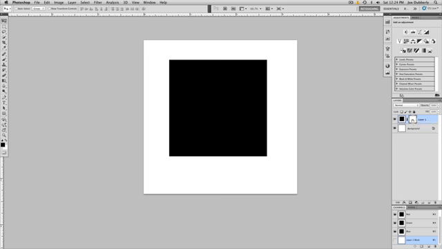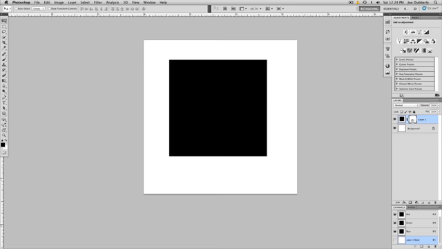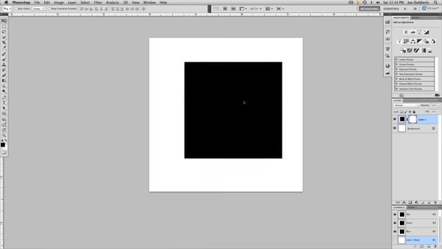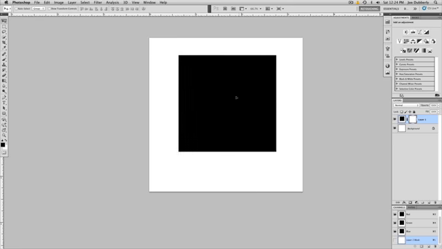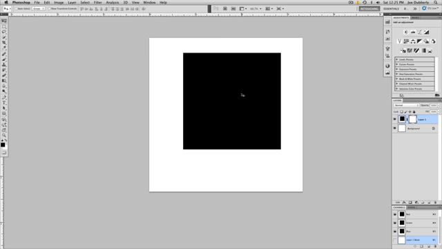So if we were to invert this layer mask by Command I, it would hide the entire selection. If we do it again, it shows it. Now the power behind this is that we can non-destructively take away or add things from this layer without actually damaging it at all. Let me show you an example.